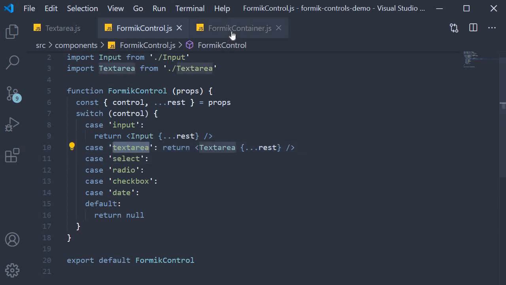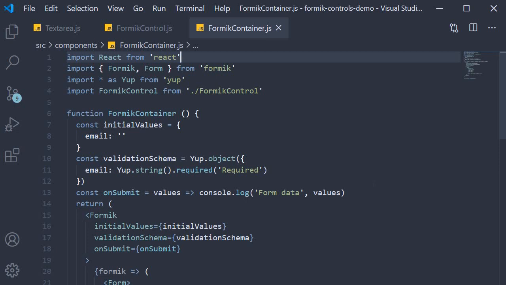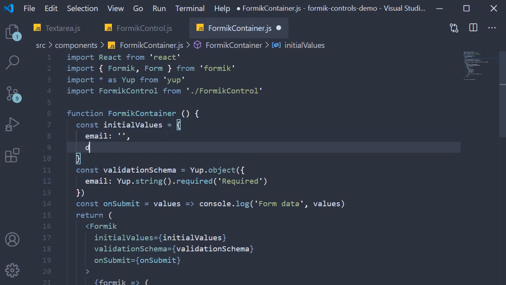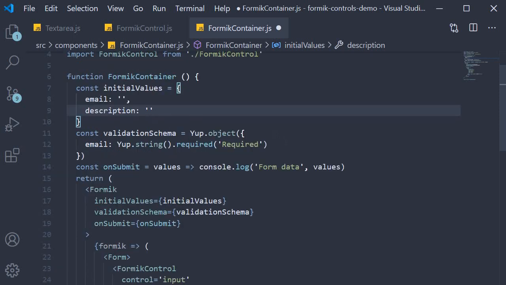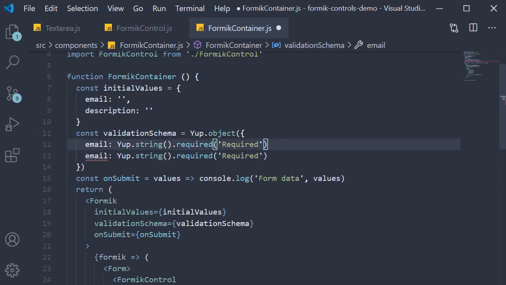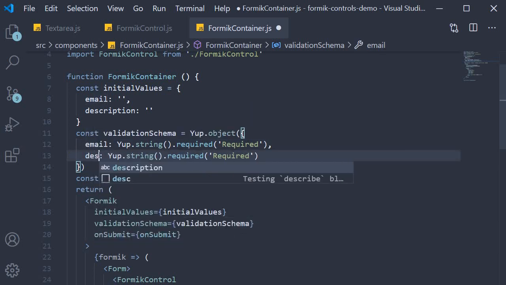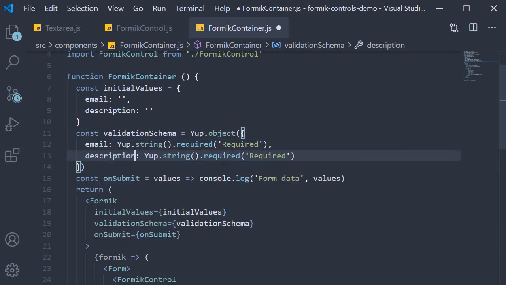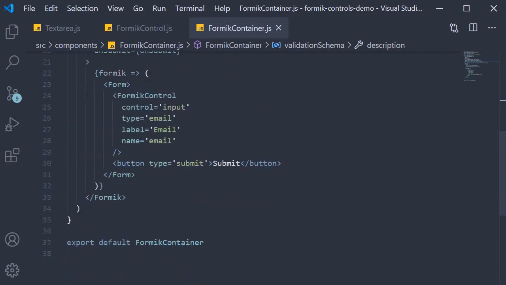For the third and final step, we add code in the Formik container component to test the code we have written in the first two steps. First, we add a property in the initial values object. Description, and the initial value is an empty string. Next, let's add a required validation to this field. So in the validation schema, we need to make a copy and change email to description. Finally, in the JSX, we can include the Formik control.